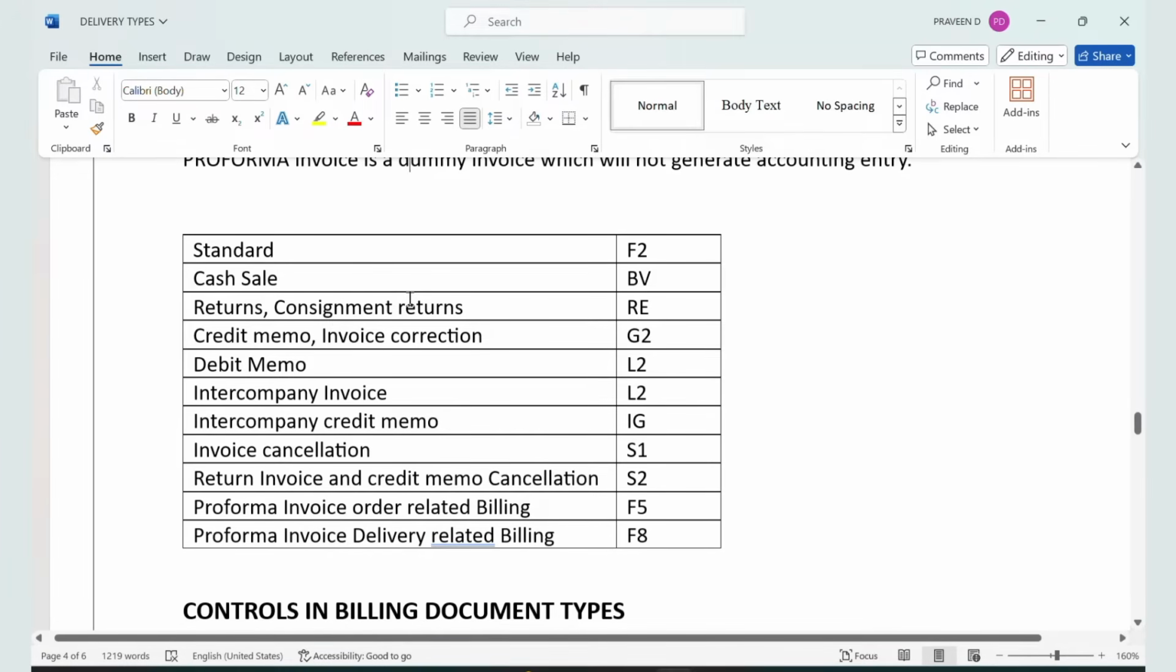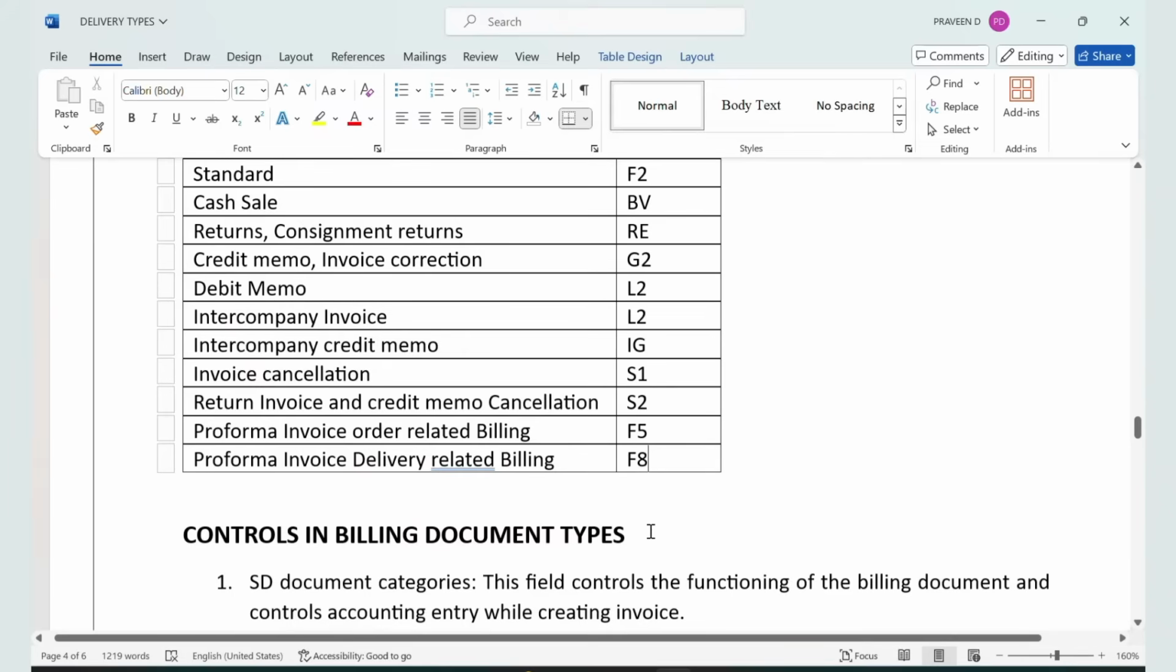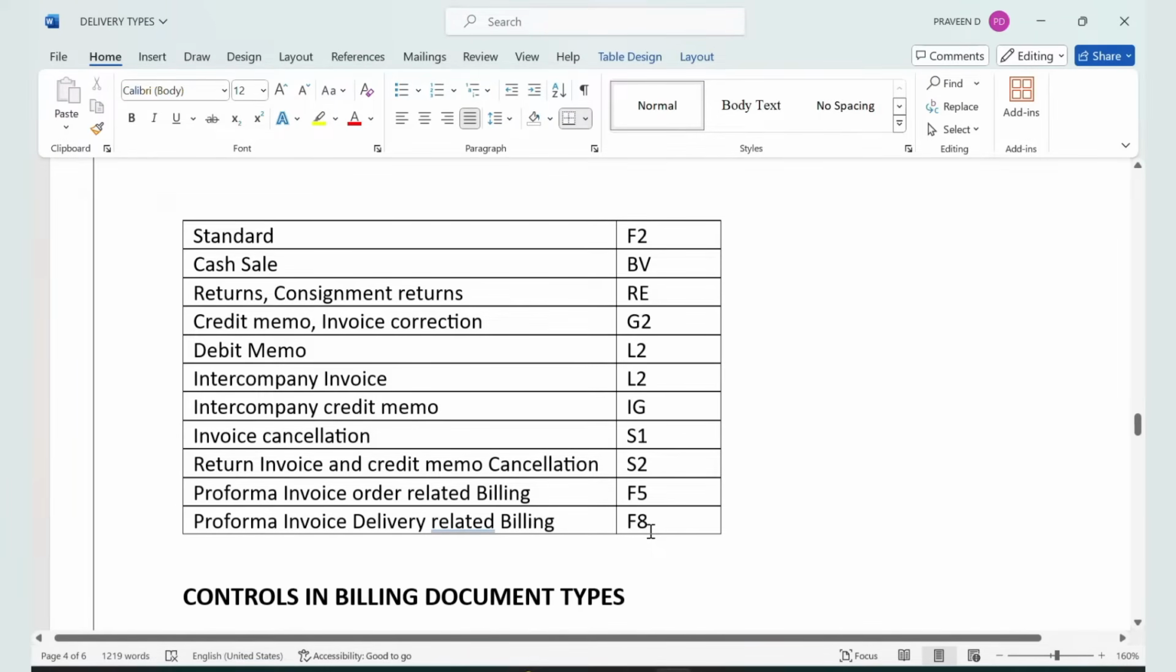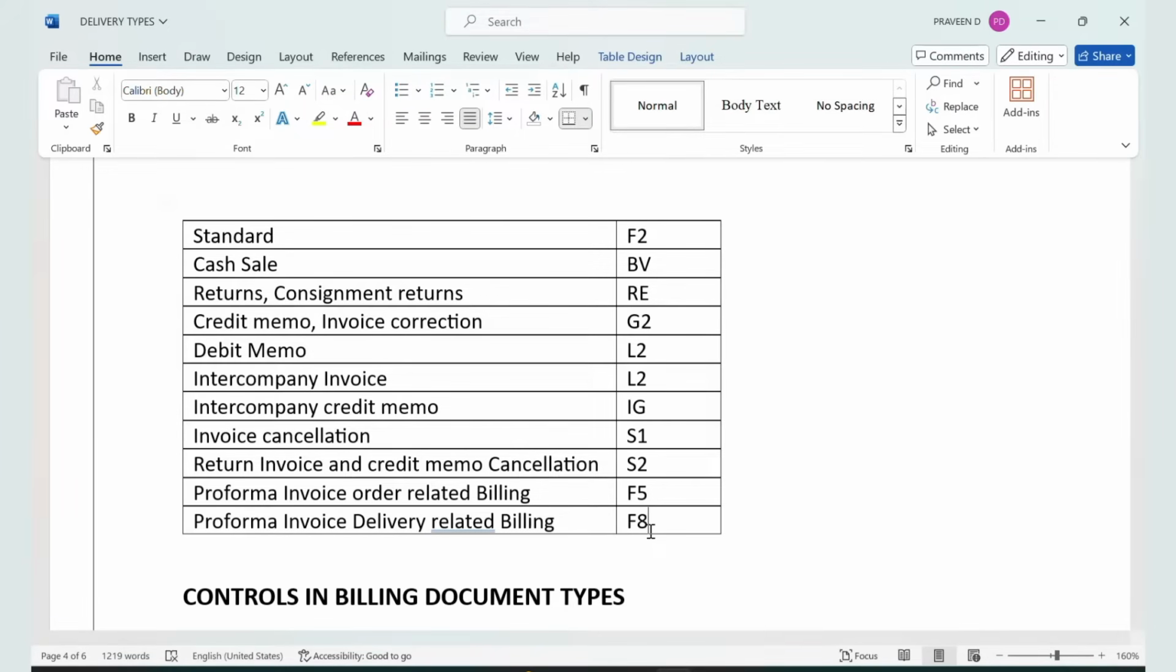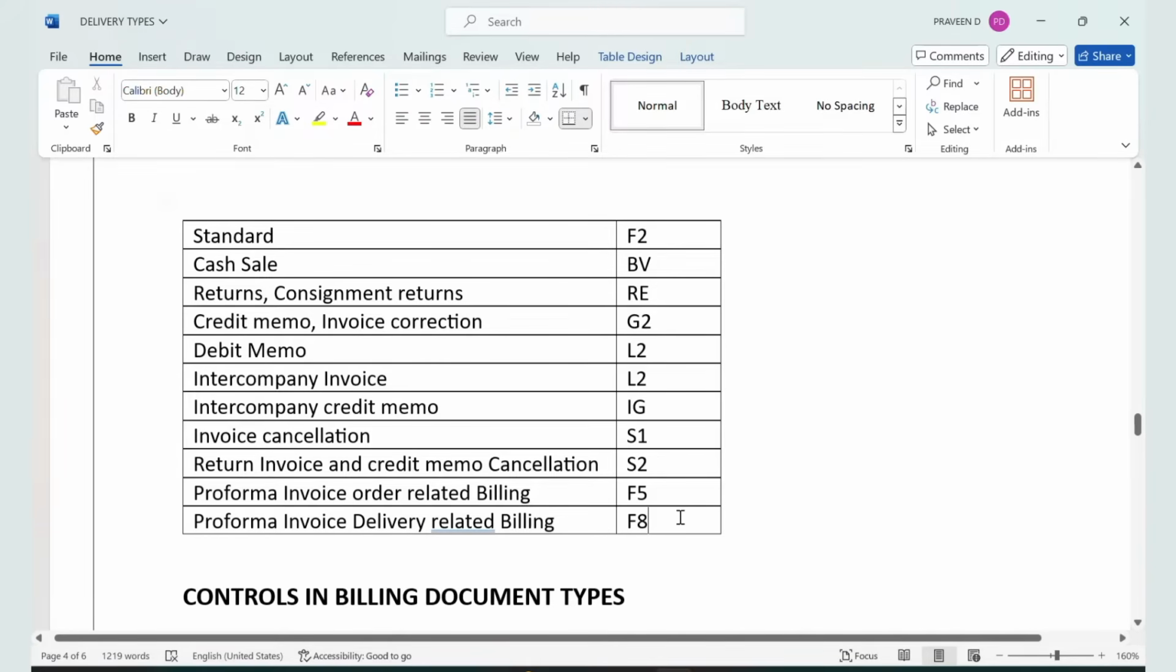So these are the billing types we have. For standard it is F2, for cash sales we have BV, for returns we have RE, for credit memo or invoice correction we have G2, debit memo L2, intercompany invoice L2, intercompany credit memo IG, invoice cancellation S1, return invoice and credit memo cancellation S2, pro forma invoice order related billing F5, and pro forma invoice delivery related billing is F8. So these are the important ones. There are many billing document types we have, but from our SD point of view, these are the important billing types we have.